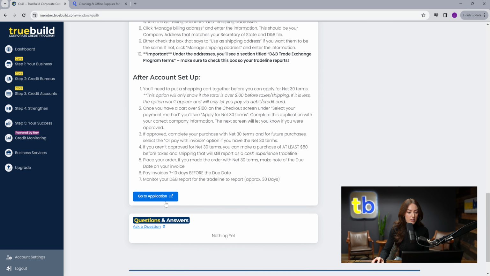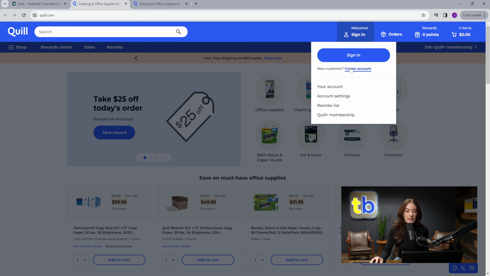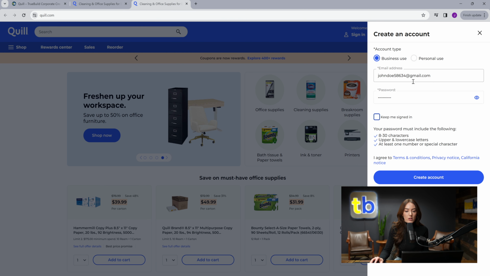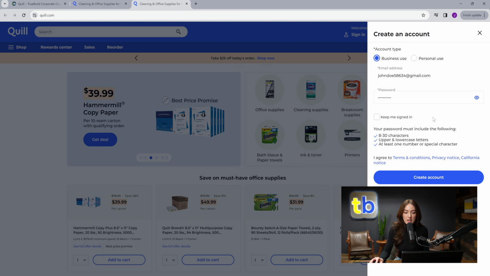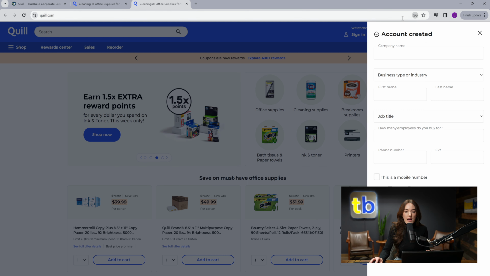You're going to want to go down here, click go to application. It's going to take you here. What you're going to want to do is go up here to welcome sign in and click this create account link. And then we actually already have that pulled up in another tab here. Just for the sake of time, we are going to go ahead and enter your email. Make sure you have business use checked off, enter your password, and then you're going to hit create account.